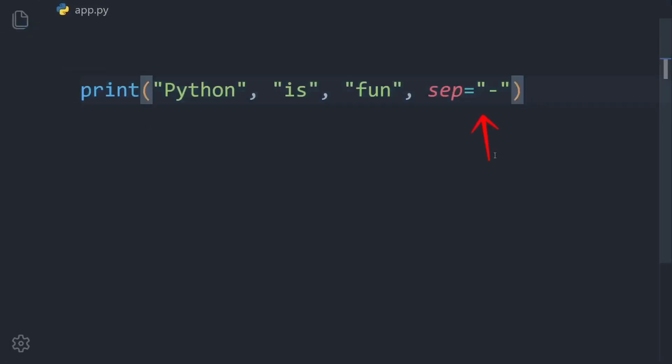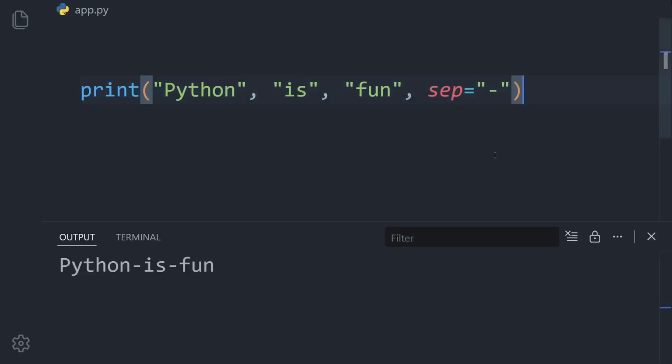And finally, we take it one step further by changing the character between each word. Instead of a space, we place a separator that connects each part with a different symbol. This shows how flexible Python can be when formatting text for the screen.